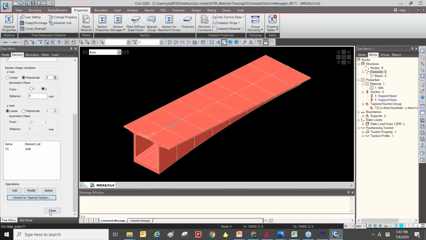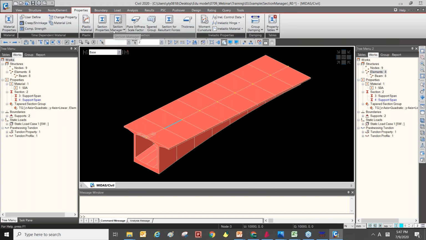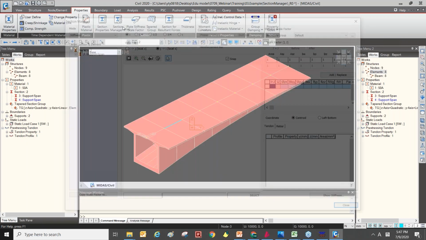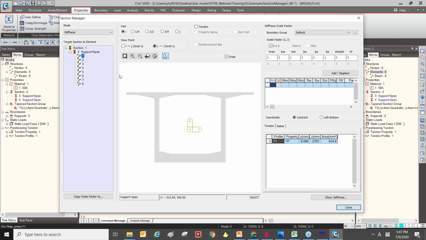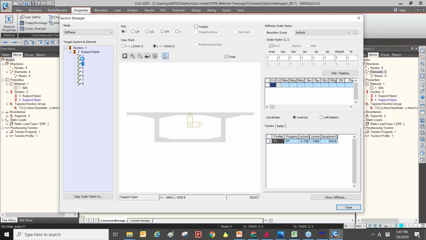Okay. And also, we have a section manager. Let's go to the section manager. The section manager can be used to input the scale factor for the current section or the long-term section, etc. And also you can see more detail of the shape of the section. So this is each element, the element number 1 and element number 2.